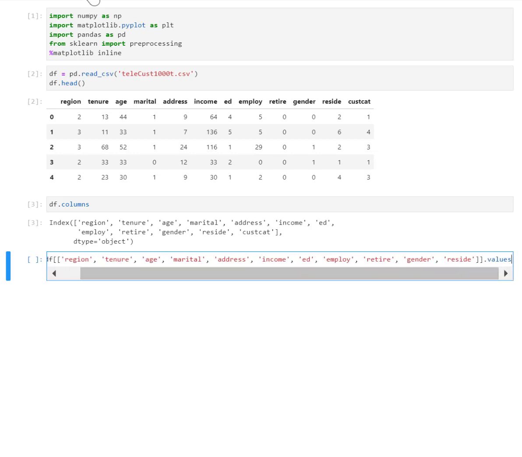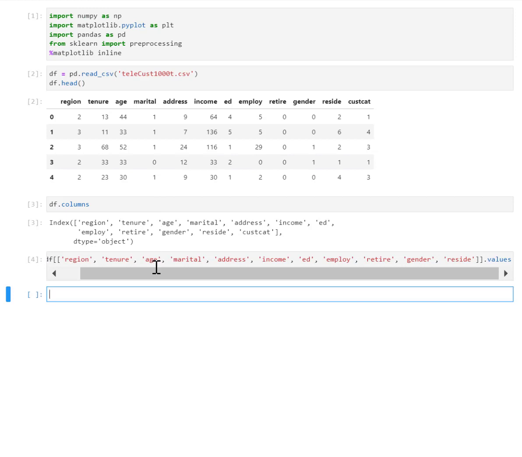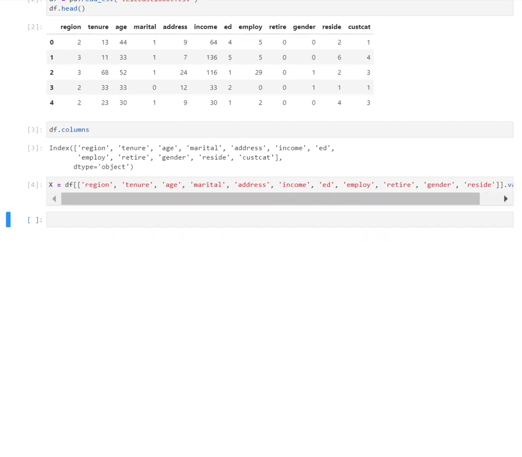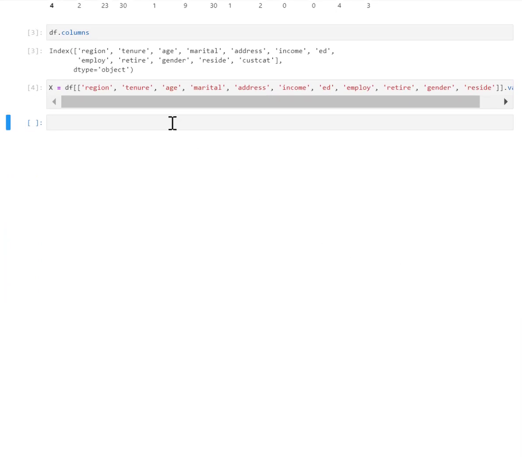Let's run our code. Okay, so far no problems. You guys are doing an excellent job. We have selected or defined our features for X. Now let's define our target vector, which is customer category. So let's do that.